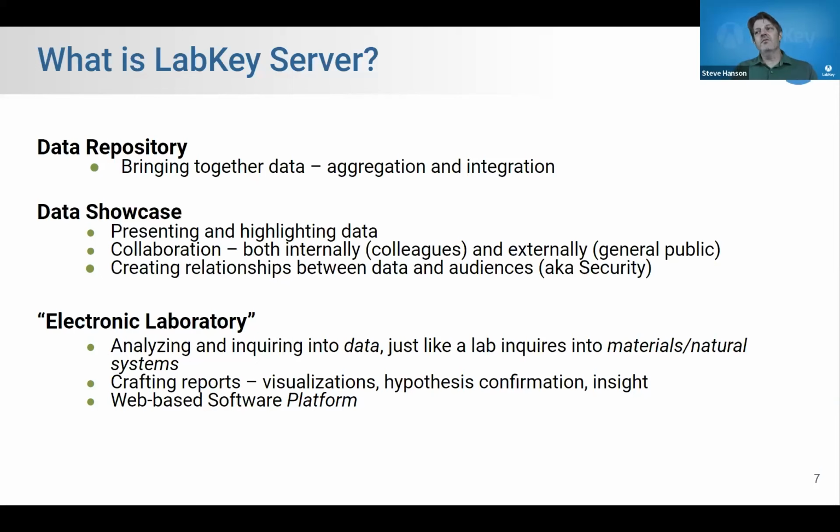I would also include the security features here in the second bucket. That's because one way to think about security is that it's about creating relationships between some chunk of data and some audience out there, whatever the audience is, creating an appropriate relationship between them. And so that's the second bucket. We'll call that the data showcase bucket.